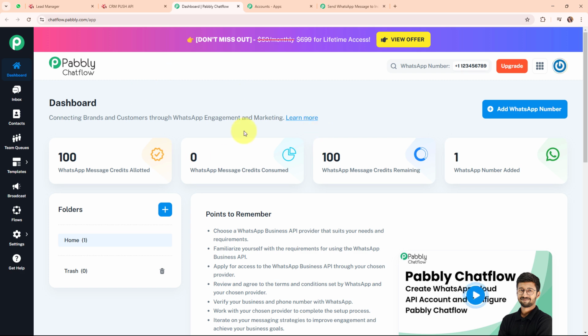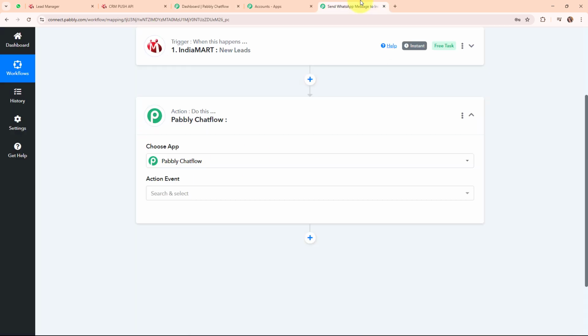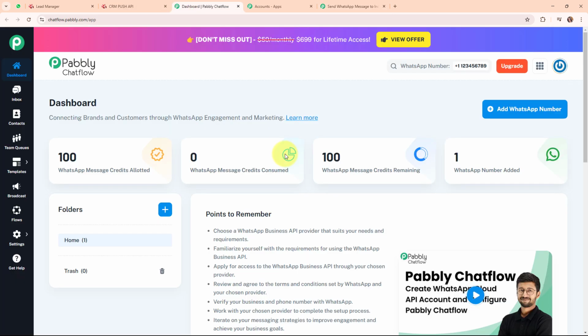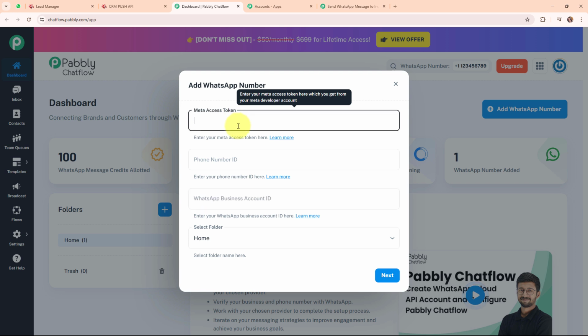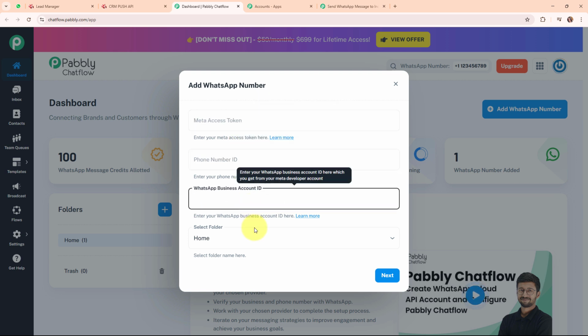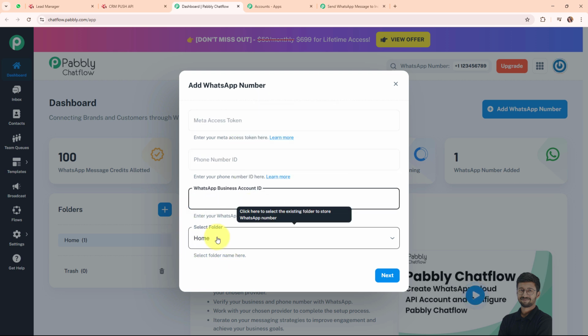So now here before moving forward, for connecting Pabbly Chatflow with Pabbly Connect, we need to set up our Pabbly Chatflow account first. So now here to set up the Pabbly Chatflow account, you have to click on this dashboard and here in the dashboard you can see we have received the option for add WhatsApp number over here. So you have to click it over here and here to add the WhatsApp number it is asking Meta Access Token, phone number ID, WhatsApp business account ID and then here you can select the folder to save it.